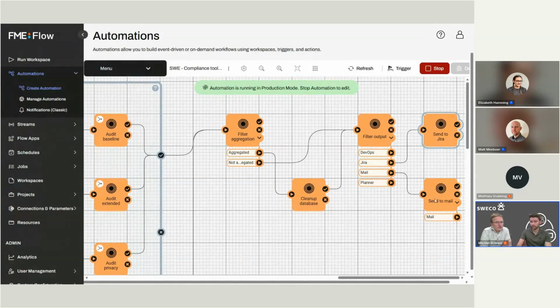And then we have also mail. So we send the user an email when we detect an issue for the first time. And in the end, when the issue has been solved, they can get a confirmation email that explains them, you have solved the issue now. You don't need to do anything anymore. So that's the automation in a nutshell.